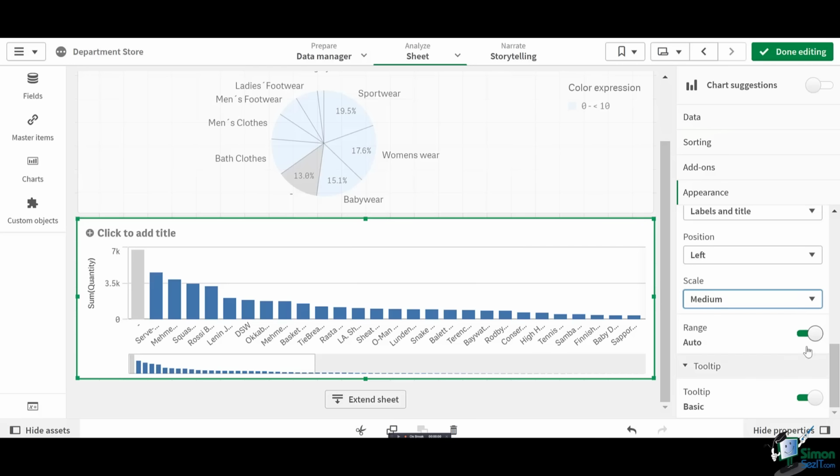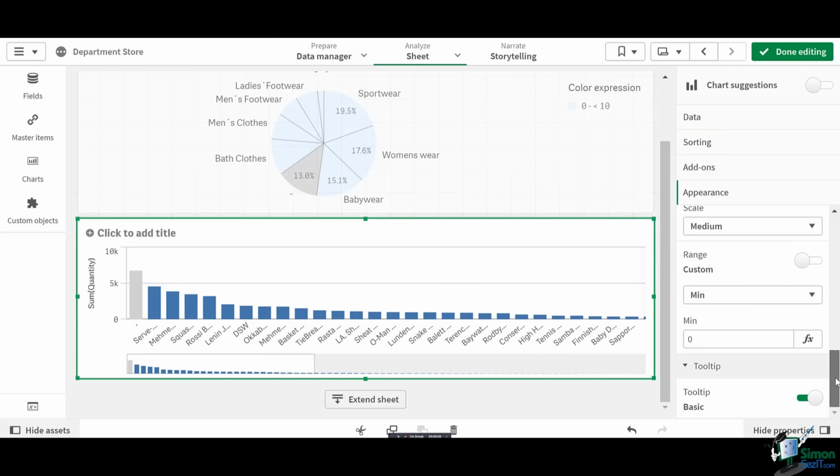By default, the range is adjusted according to the highest positive or the lowest negative measure value. But if, for example, a single measure value is much larger than all the other values, you may want to set a range that is suitable for the lower values. To set a specific range, set the range toggle to custom and specify either a minimum or maximum value.